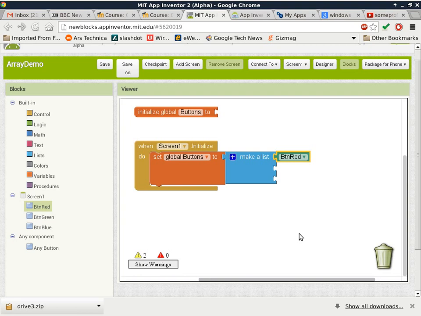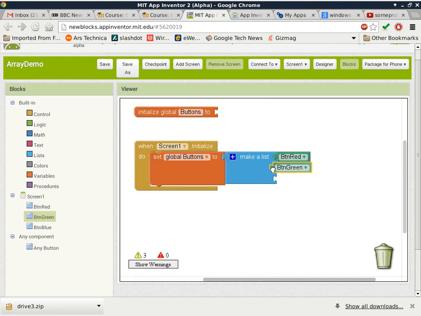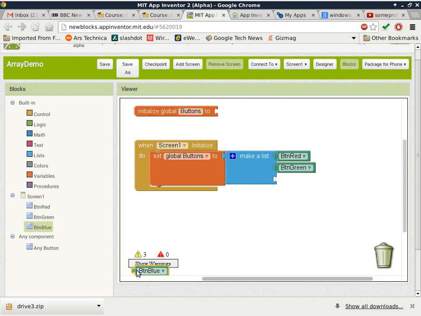Now this is something that we have not done before. I'm selecting a component itself to become a value in a list, or in an array in this case. We'll take a look at why this might be useful later on. The next one is going to be green. Once again, I drag the component itself into the list here, and then we have blue, just like here. All right. So here we have an array of 3 items. The first item is the red button itself, or the button with the label red, and then the button with the label green, and then the button with the label blue.